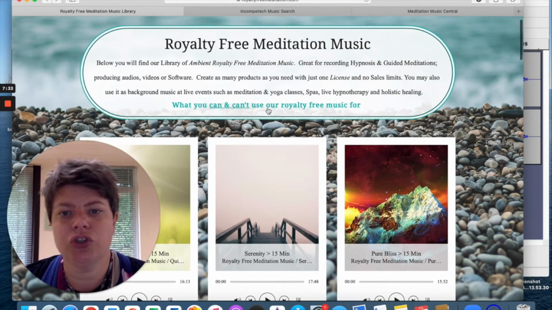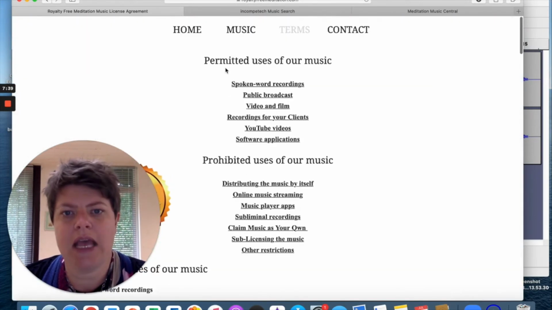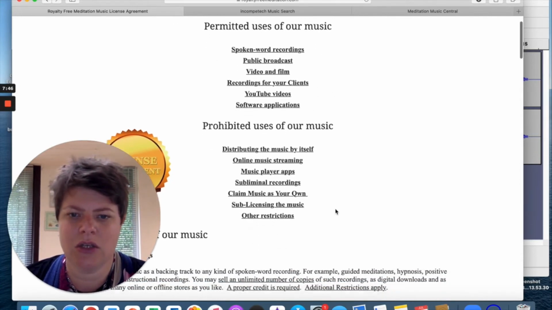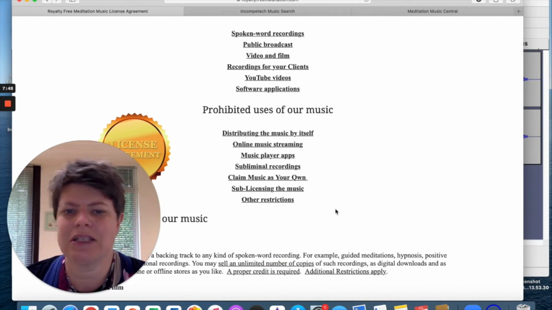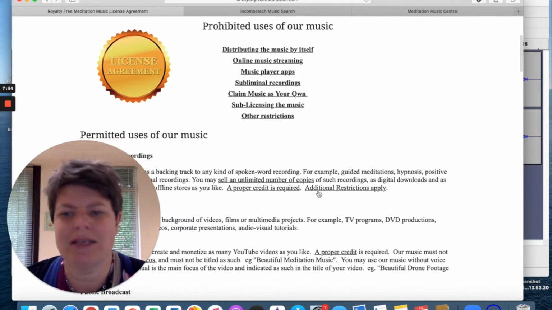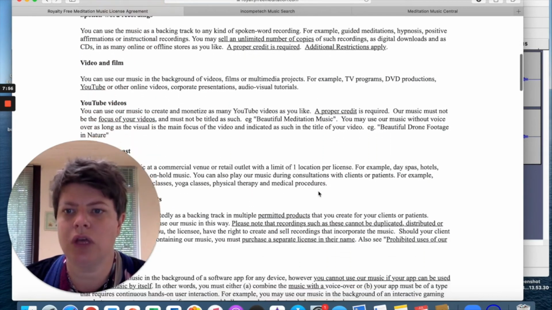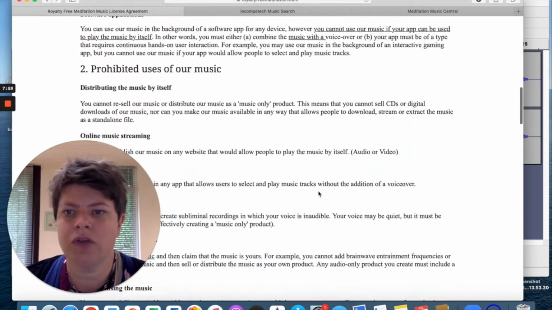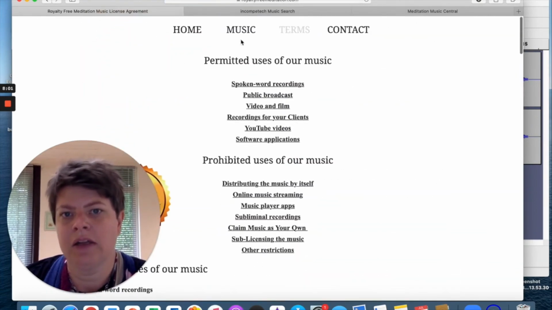You also want to check what you can and can't do with those various pieces of music. Most of them say that you can use them on written and spoken word, and on your videos. The prohibited things are usually things like publishing it as your own music and self-licensing or sub-licensing it. So just make sure that what you want to use it for is covered in their procedures.